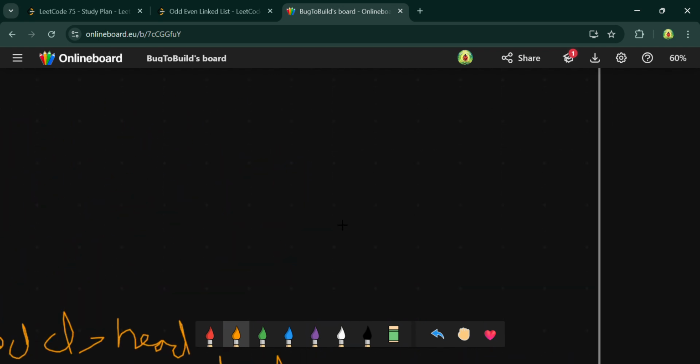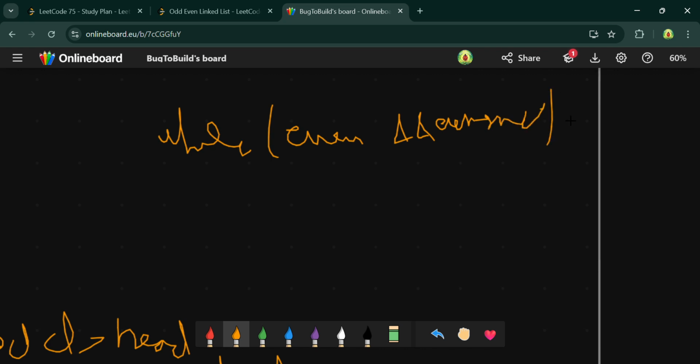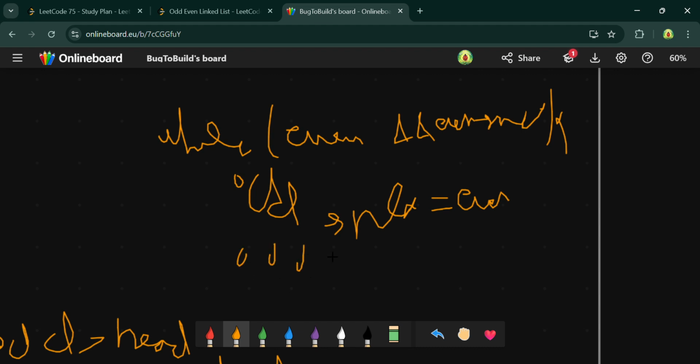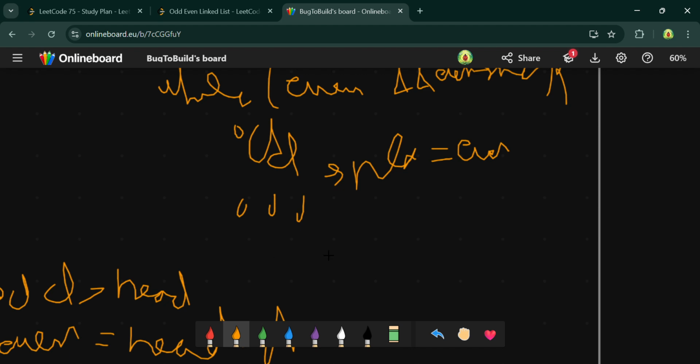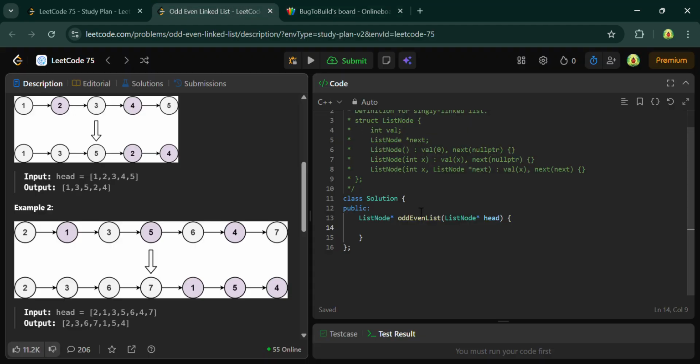Then I will do while even and even's next, you just have to check even's next. Then odd's next equals even's next. And after this you just have to do odd equals odd's next and even's next equals odd's next. Okay, so let's understand with code directly.